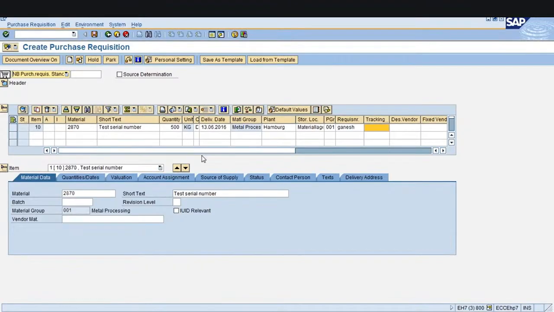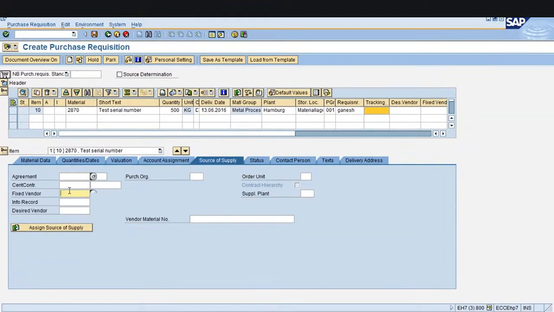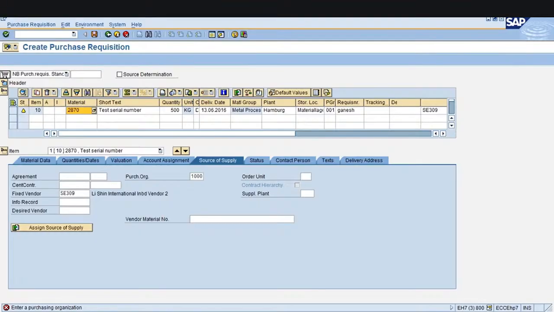Okay. Now come to the source of supply tab, where we can assign the vendor. In the fixed vendor, I can give like SC309 is the vendor. The purchasing organization is 1000. Okay. Just execute it. Just click on the check button.